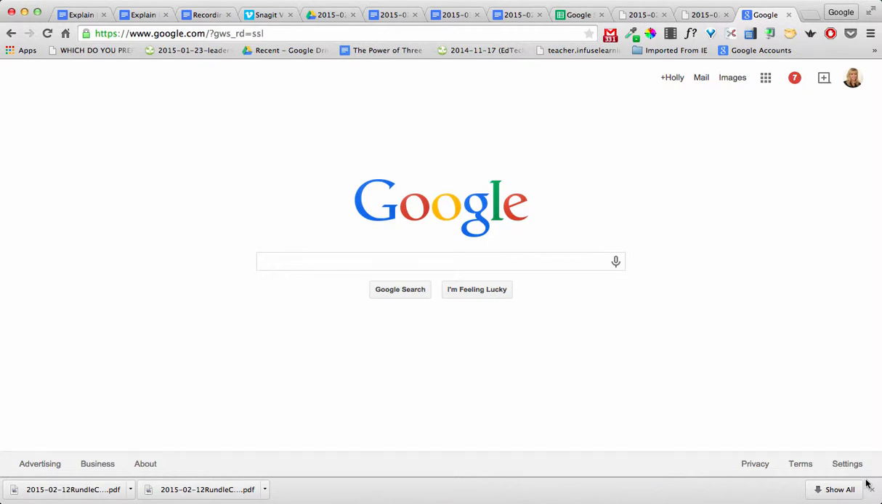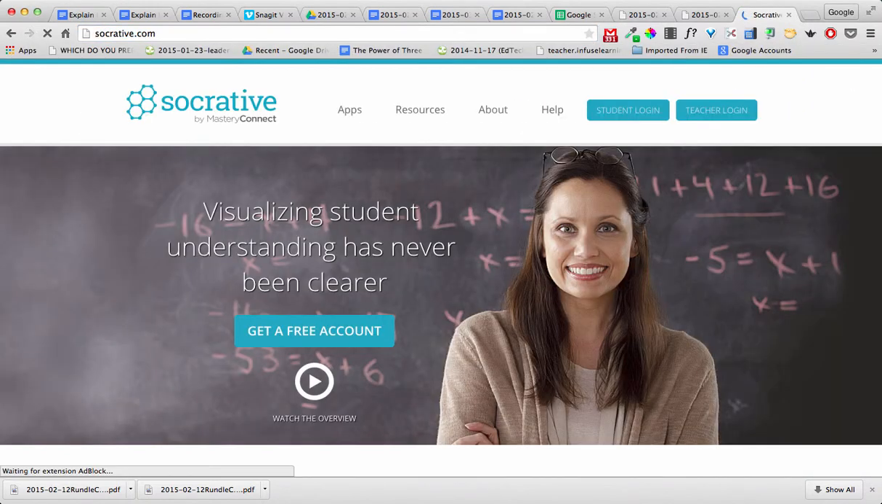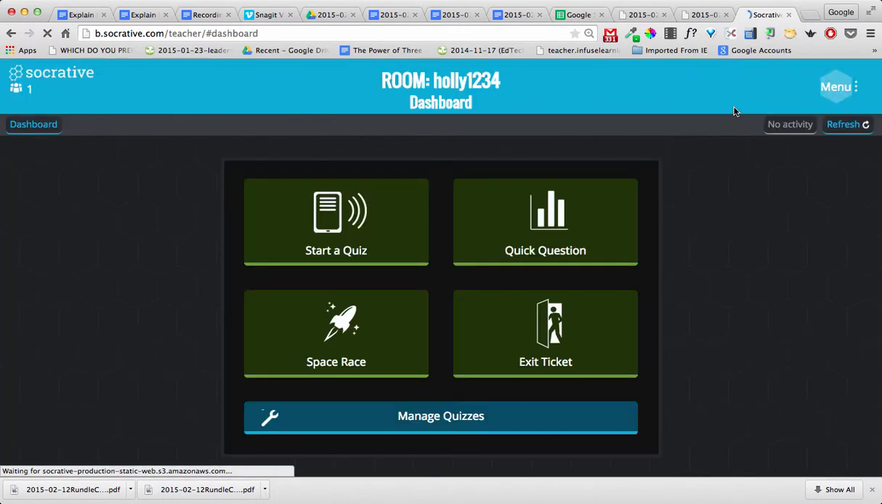Hi, today we're going to talk about an app called Socrative.com. To get to Socrative, I'm just simply going to type in the Omnibox Socrative.com and it will take me to the initial home page. As a teacher, I'm going to choose the teacher login. And when I do that, it's going to automatically recognize me.